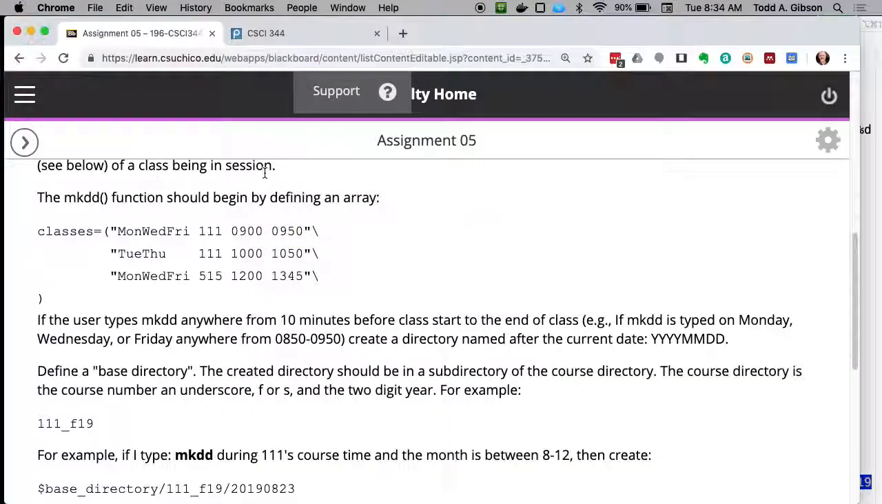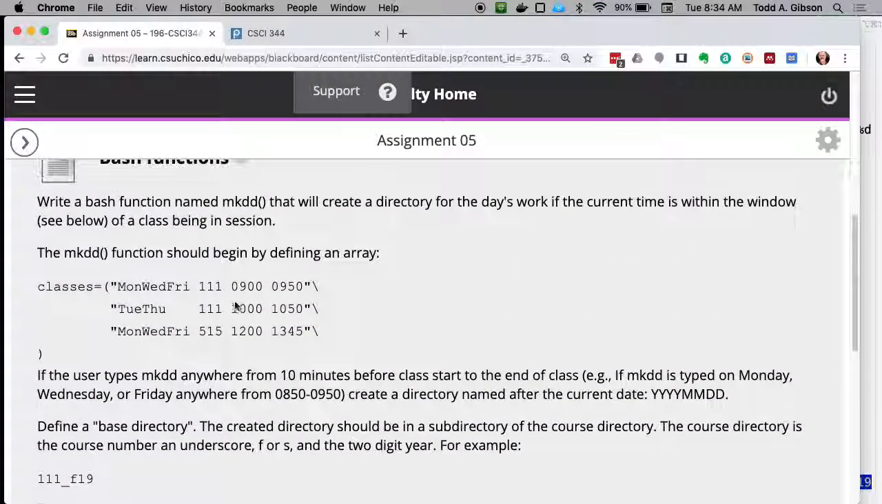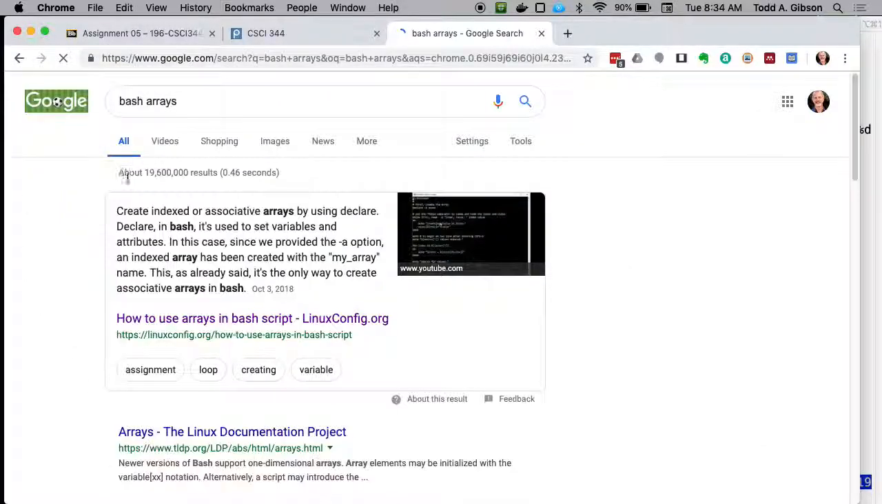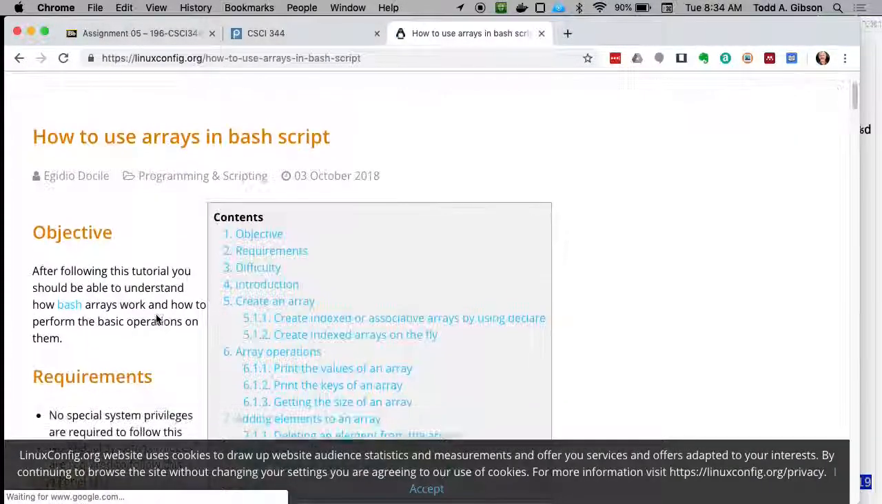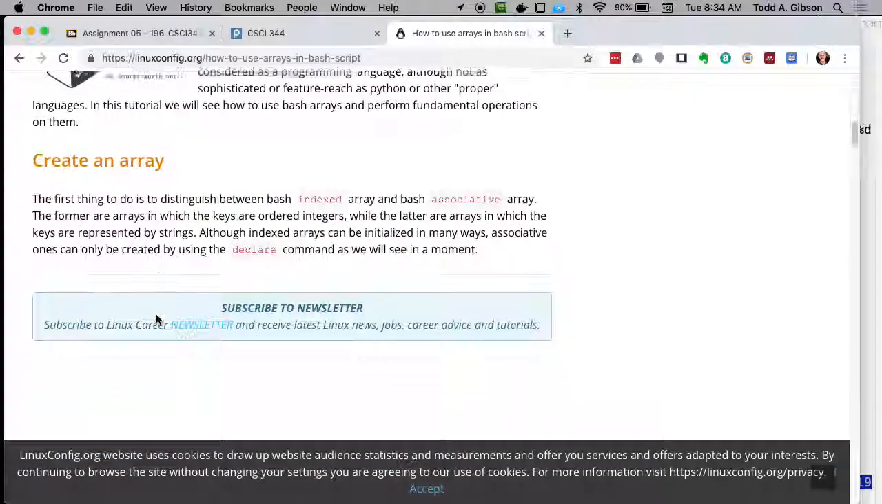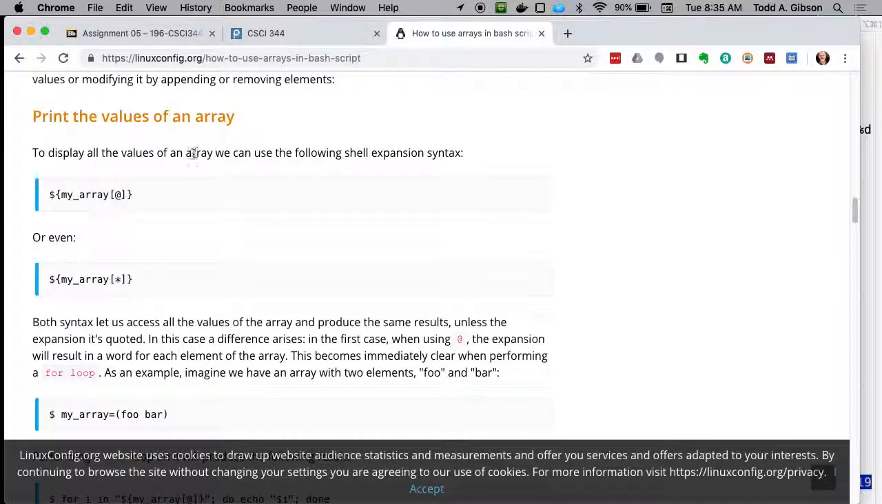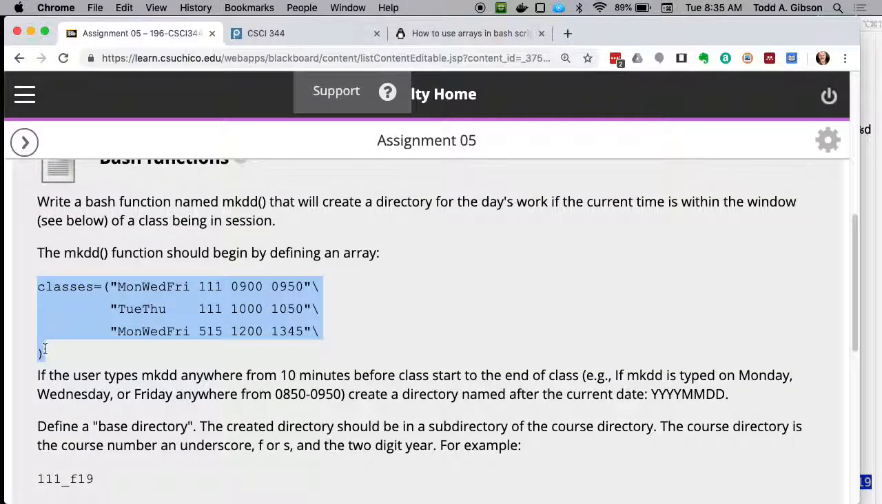So getting back to this write-up, let's look at the things we have to do. One is you will need to basically iterate through this array. And if we type bash arrays and go to this first link here, how to use arrays in bash script, I think this is a good reference to get you going quick. I want to focus on, to display all the values of an array, we can use the following shell expansion syntax. The reason all values in the array are useful is that this allows us to create a for loop on this. So let me actually copy and paste that.